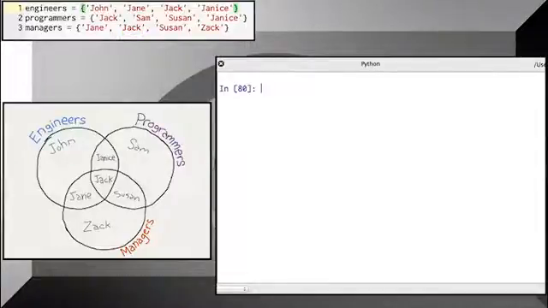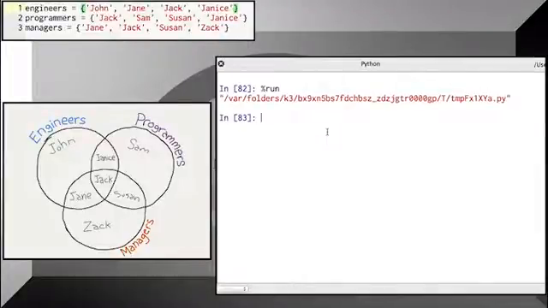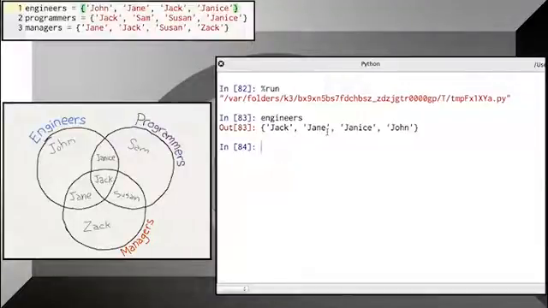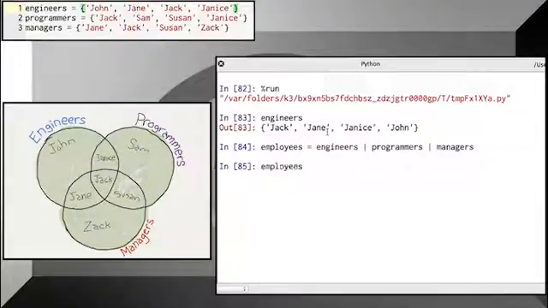So how do we play with this in a nice way? Well, let's run this so we have each of these on our command line so I can look at my engineers here. One of the things I might want to do is create a set that is all the employees. So I can say employees is equal to all the engineers or programmers or managers. If we OR those all together, that ought to give us the set of everyone that's in the company.